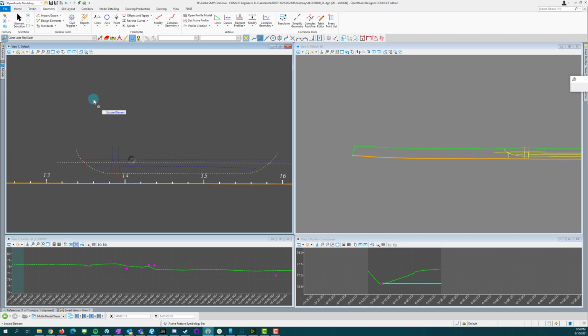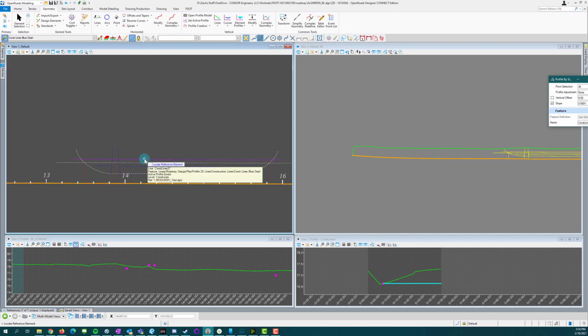So what I'm going to do is get on the same feature as this right-of-way line here, and I want to project that whole profile over to my center line as well. So I'm going to do a profile by slope from element. I want to profile the center line from my right-of-way line, and I want to set that slope to 0.